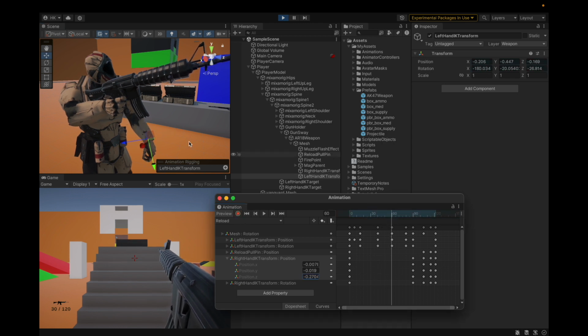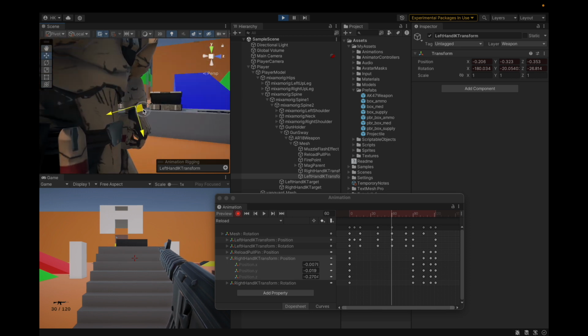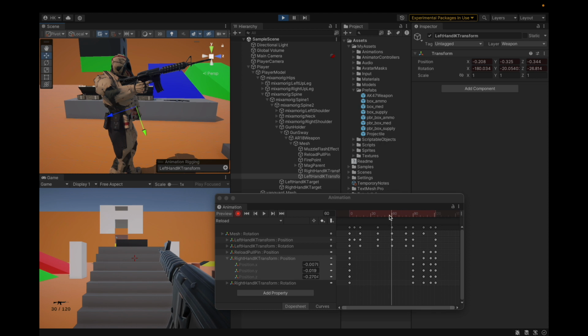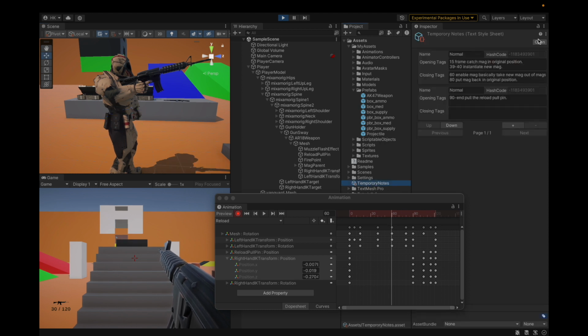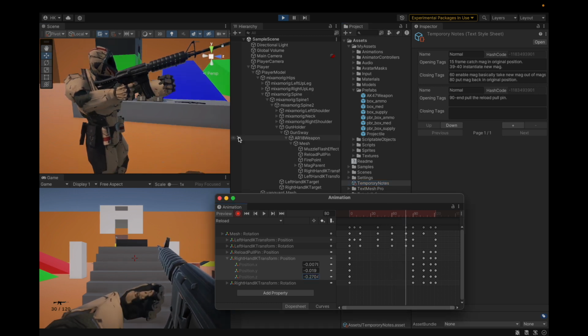60th frame, he gets the new weapon out. And again, enable recording, and we can just drag the weapon, not the weapon, sorry, the inverse kinematic hand to the correct point where you get the new mag out from. If we check the temporary notes, 60, 80, we put the mag back in the original position. So let's move to the 80th frame.